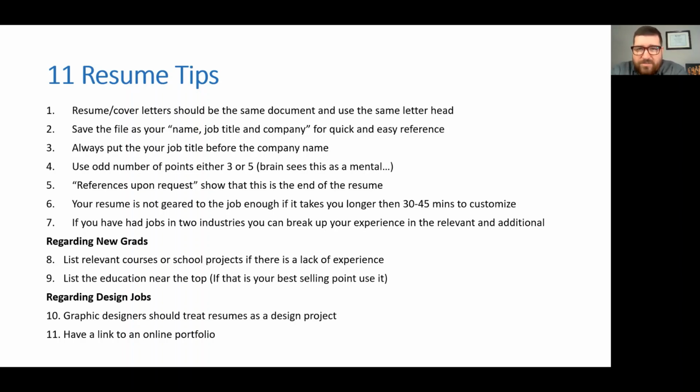All right, two tips for new grads. It's okay to list your education near the top. If this is your best selling feature, then you should use it. Also, if you have courses and school projects that are relevant for the job that you're applying for, use them. You have that under your belt. If it's a good selling feature, use it.